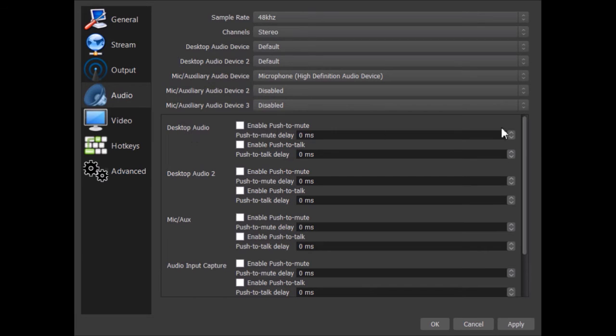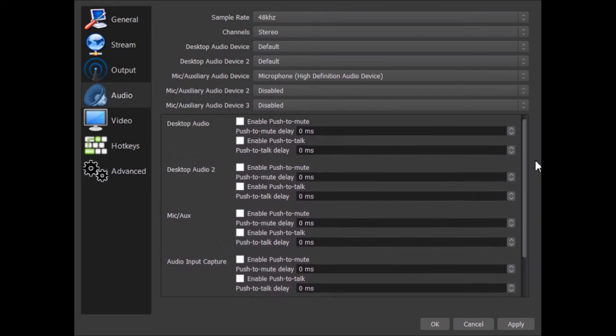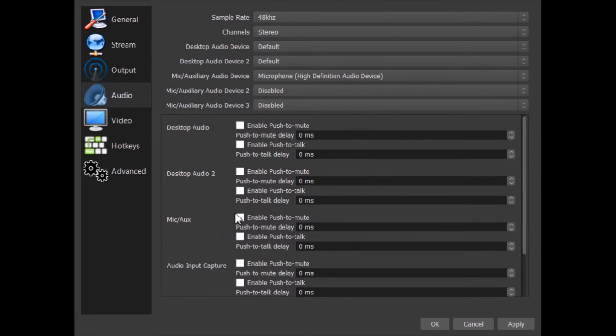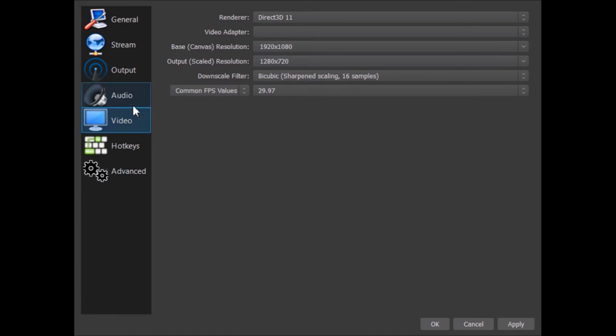Now the desktop audio settings and microphone settings here, I'm not exactly sure what they do, but it says enable push to mute. So you can probably press a hotkey on your keyboard and it mutes the mic, and then there's a delay. So you can make it so it's a 5-second delay, the mute. So you can end up what you're saying and then have a little break or something. But alright, once you've done that, go to your video tab.